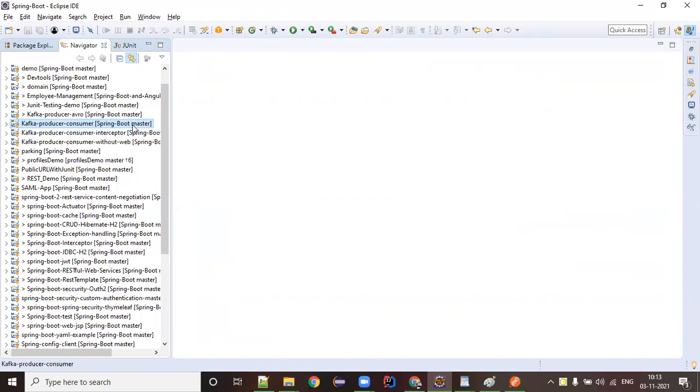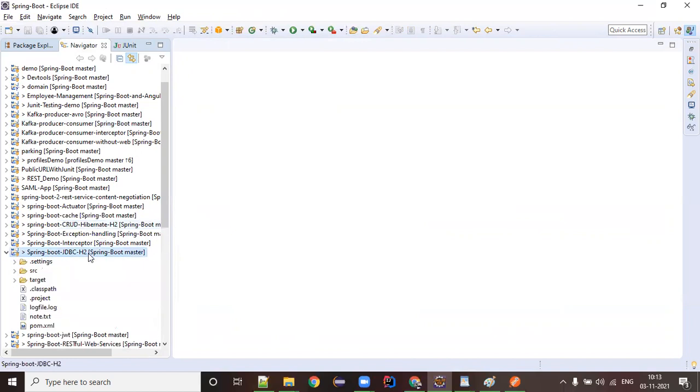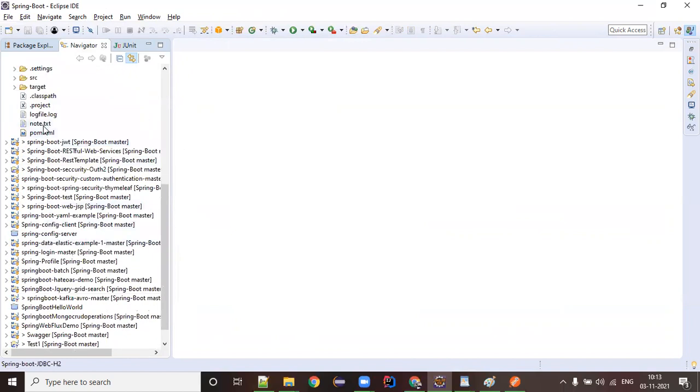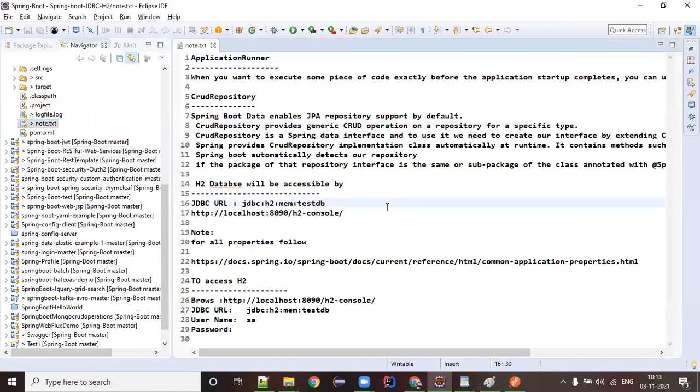It's embedded with Spring Boot. Similarly, H2 database is also embedded with Spring Boot. If you ask Spring Boot, please bring the H2 database, it will bring it for you. I will show you right away. So we will be seeing Spring Boot with JDBC first, and after that we will be moving ahead.